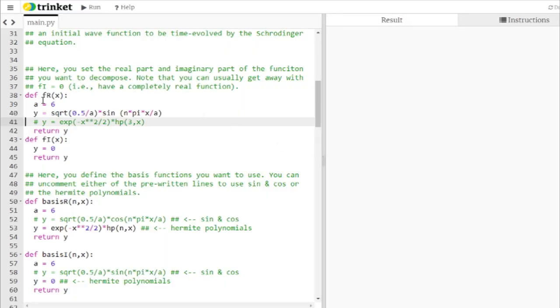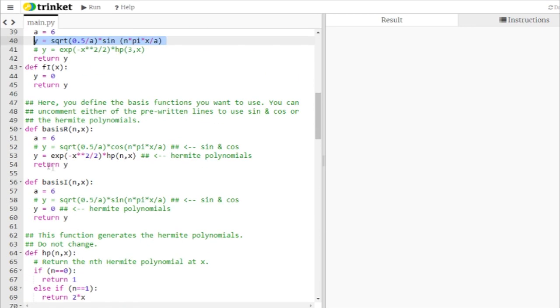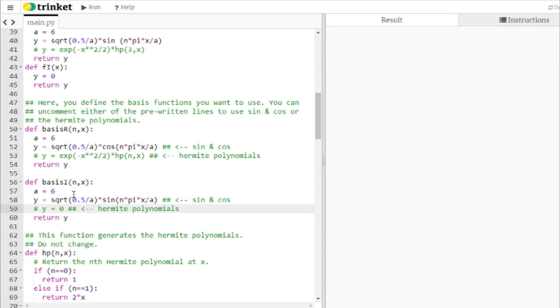All right, so to use Fourier's trick, first we need to define the wave function that we are trying to get the coefficients for. This function has a real part and an imaginary part. Let's start out with a simple sine function here. Then we need to provide the basis set that we're interested in. So down here, I'm going to use the sine and cosine set. We'll get to the Hermite polynomials in a little bit, but for right now, we'll try out the sines and cosines.